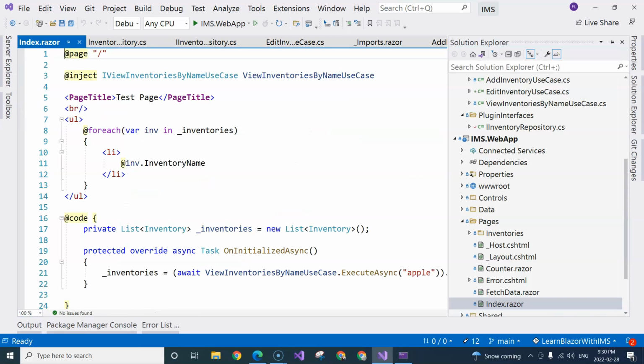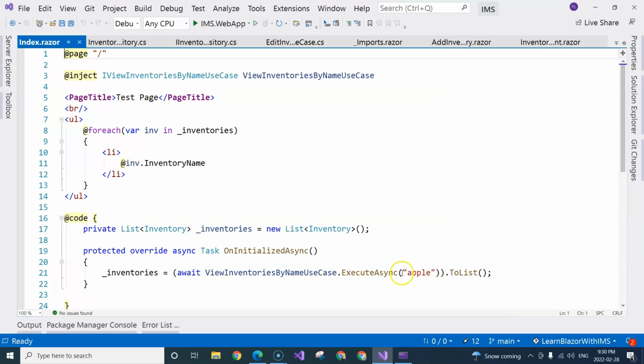So at this point, we can inject the use case into our index page to do a quick testing. And if you have a test cases project that is created with XUnit, for example, you can do a test against every use case that you created without considering the user interface, right? So that would be the ideal scenario, but in this course, creating test cases is not in scope. So we're going to do a quick test with the index page to see whether the use case works or not.